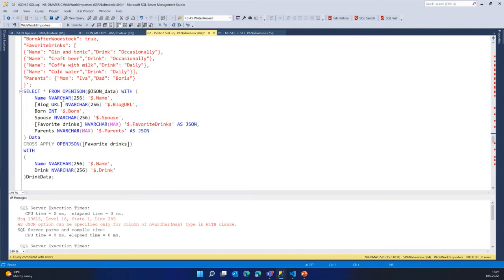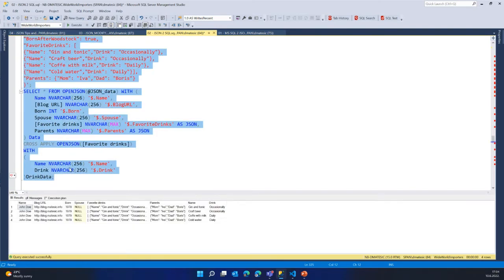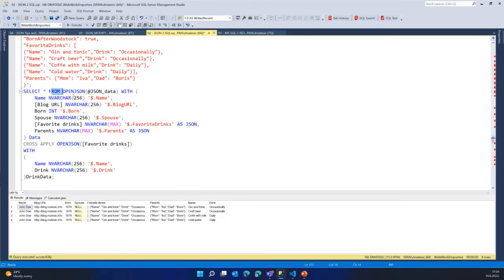This is a way to get some nested hierarchy with cross apply. In the first select, I was selecting this favorite drink node as JSON in the nvarchar(max) data type. Later I was using cross apply with this column from the first part of the select, favorite drinks. And then I also specify the schema for the name and the drink.